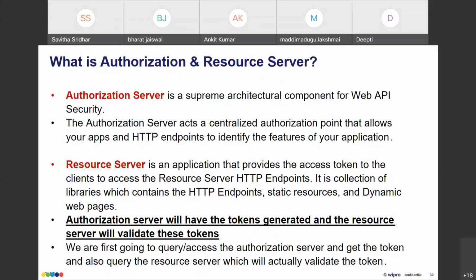Now what is a resource server? The resource server is an application that provides the access token to the clients to access the resource server endpoints. Assume in my REST controller I have some endpoints. The client is planning to access that endpoint. The resource server's job is to provide the access token to the clients so that they can access that resource endpoint.